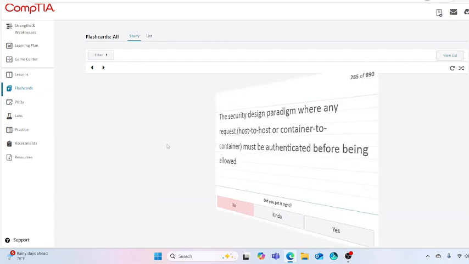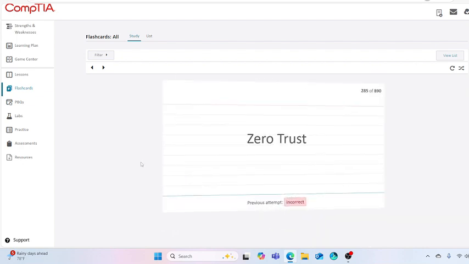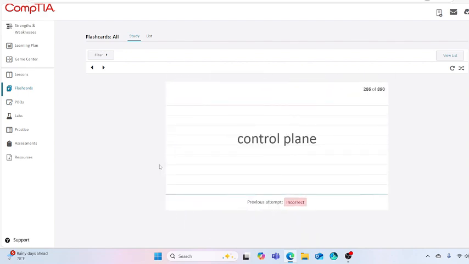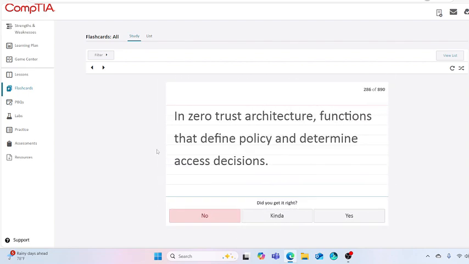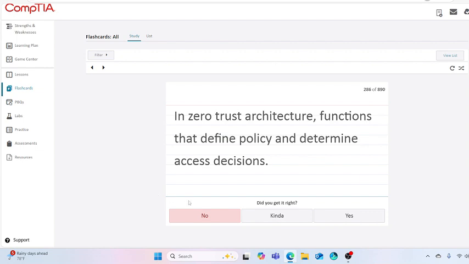Zero Trust. A security design paradigm where any request, host to host or container to container, must be authenticated before being allowed. Control plane. In zero trust architecture, functions that define policy and determine access decisions.